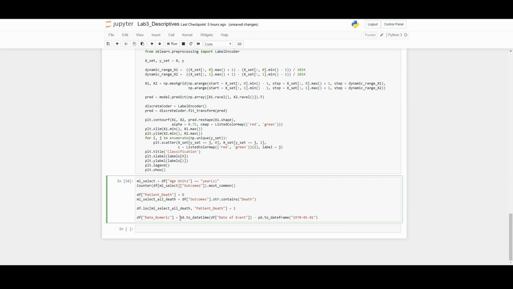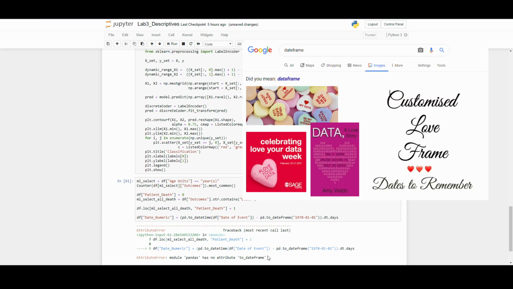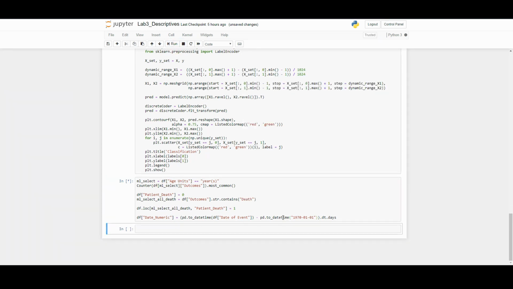So you see right here at the very beginning, I'm going to put a parenthesis, and at the very end, I'm going to put a parenthesis. So I have two parentheses here, right? One is closing the to_datetime, and the other is closing this entire statement. And now I'm going to put a period and put dt.days, which stands for date time days. And so if I run this, I'm now calculating the difference between every single date and the first day of 1970.